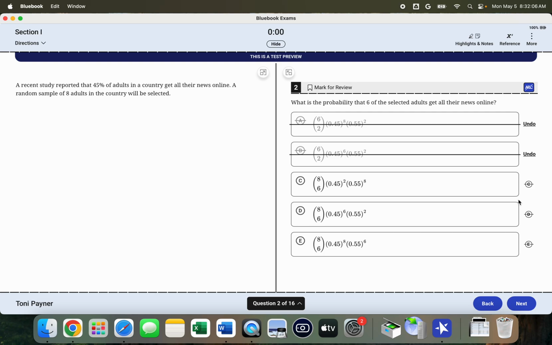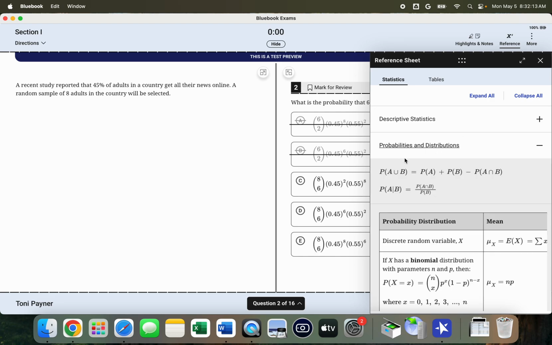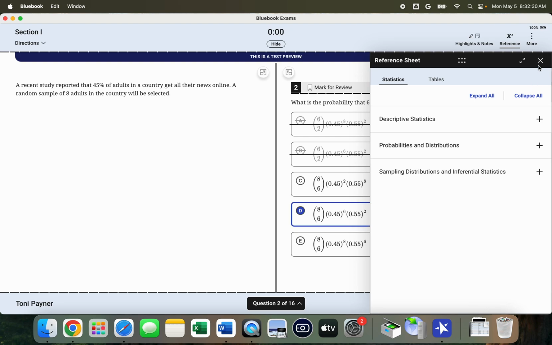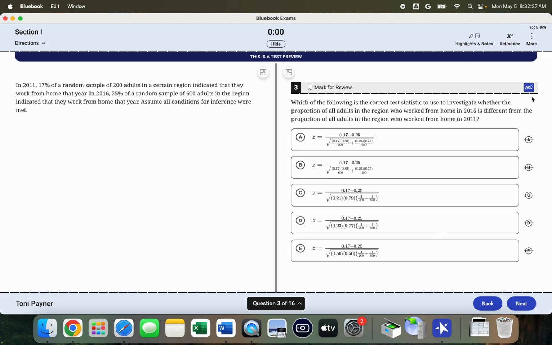The other thing you can do here, you can come up here to this reference button. This is binomial probability, so I can go here to binomial, and there's the formula right there. That's what they're showing you for this particular one. 8 choose 6 is right. The p is 0.45. It's raised to x, so D has to be the right answer. Then you can collapse that, close it, and so on. All right, so that's utilizing that cross-out feature. Next. Okay, so the cross-out feature stayed on for me.